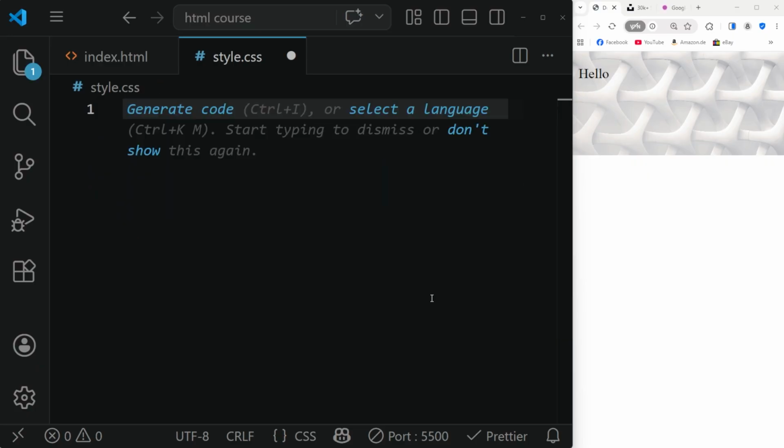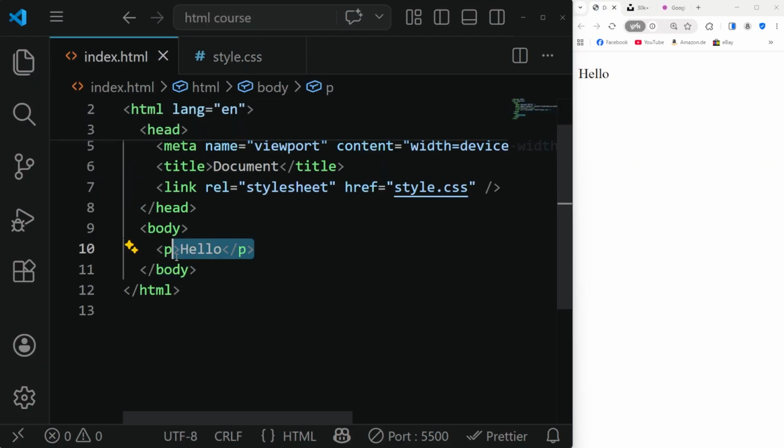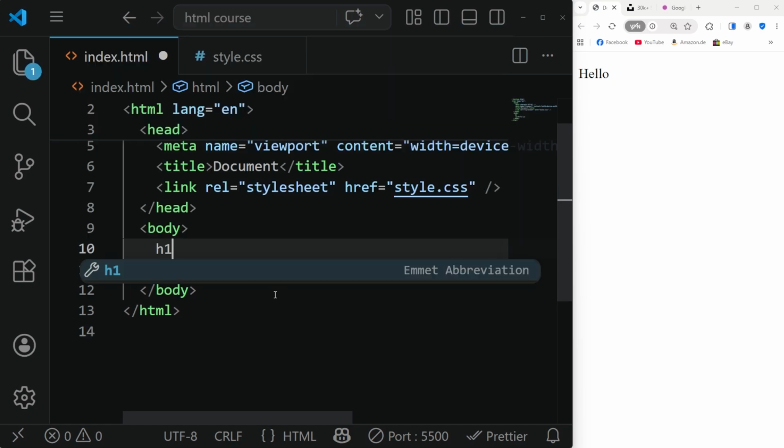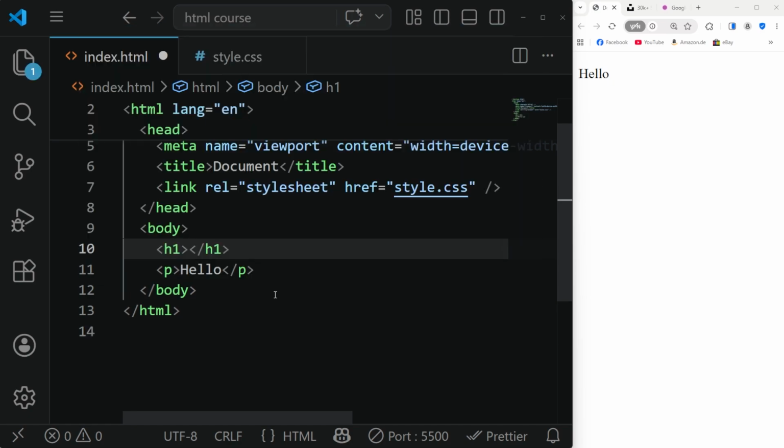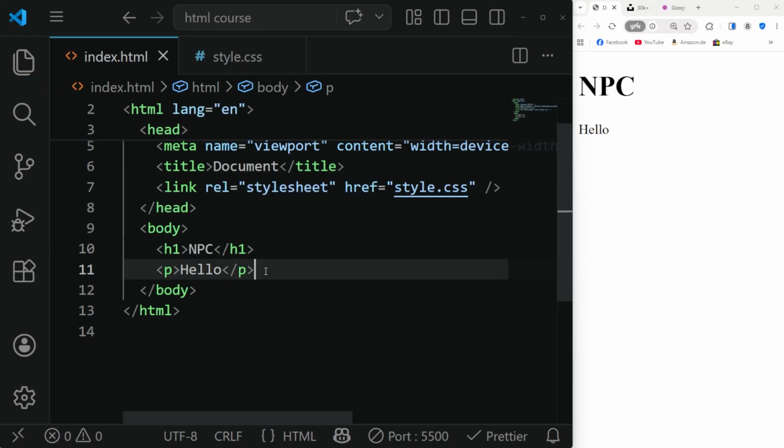Let's now delete this and let's understand a little more about text. We already have our text right here, so our paragraph. But how exactly can we style text? And text does of course not only have to be a paragraph, it can also be an H1 for example, an H2 and so on. So this here is of course text as well. But how can we style it?